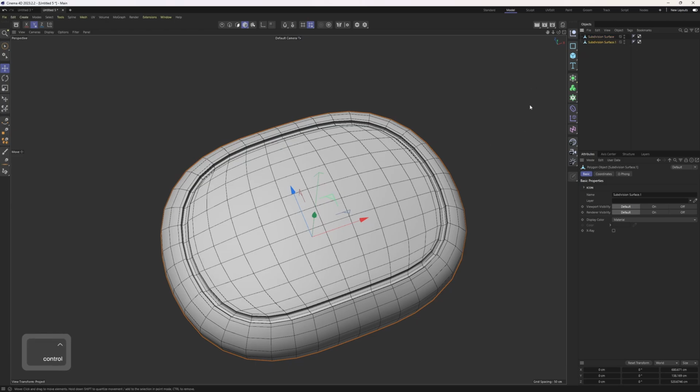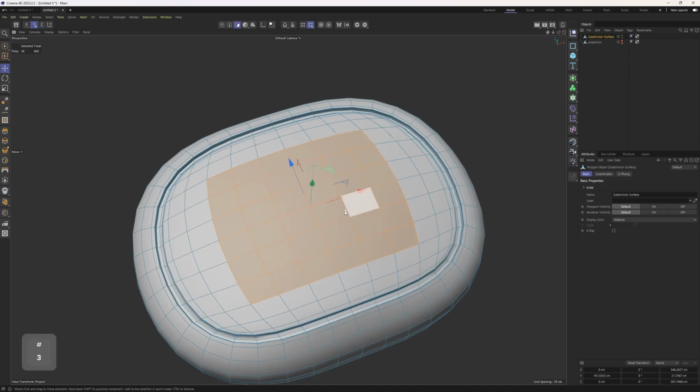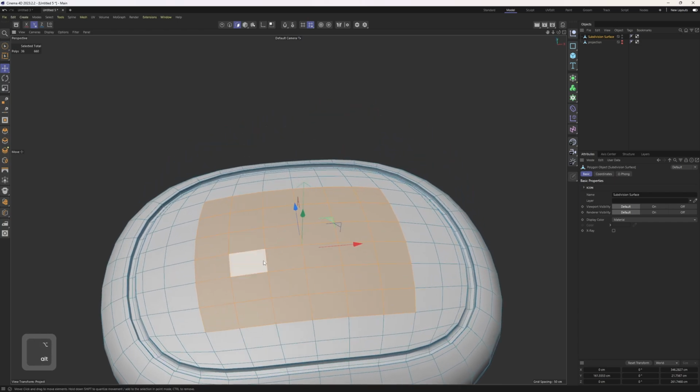I'm going to make a duplicate of this object, and I'm going to rename this to projection because we will be doing that. Hide this for the moment and let's continue work on this one. So these polygons are already selected.